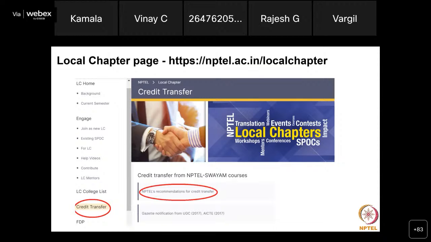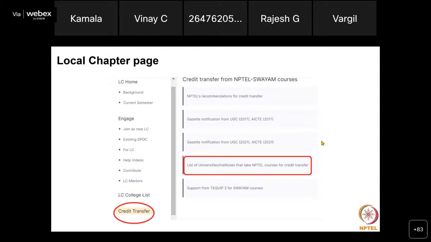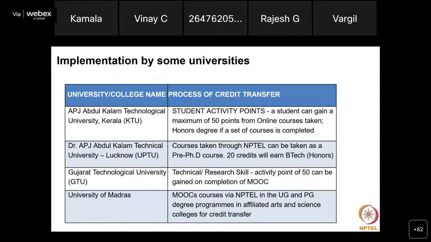Similarly, on the same page, we have another list called the List of Universities and Institutes that take NPTEL courses for credit transfer. We have given the list of universities. If you are one of the universities, please write to us, and we will add your name to the list. We have also given all the support documents that these universities use. For example, if a university has used it in a unique way, we ask the SPOC to share it with us, and we will provide it on the website so that you can take a look at these examples and see how you want to implement it in your college or university.